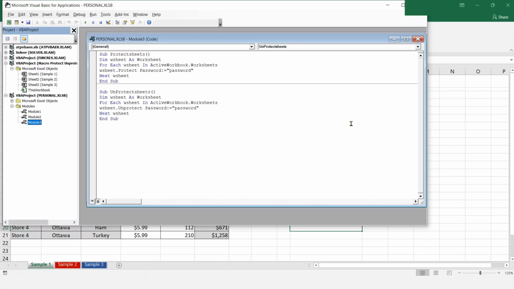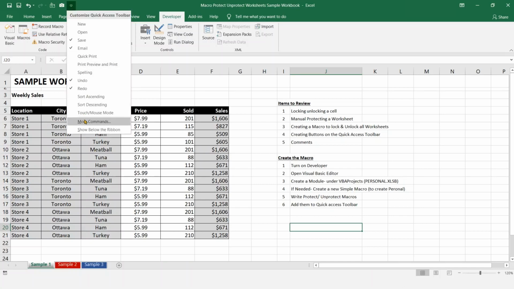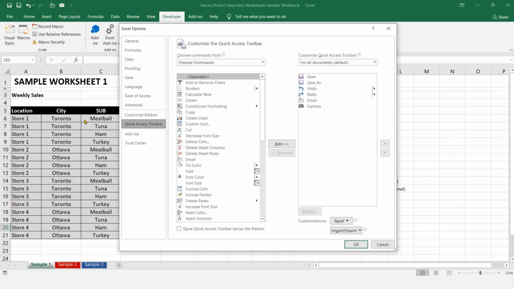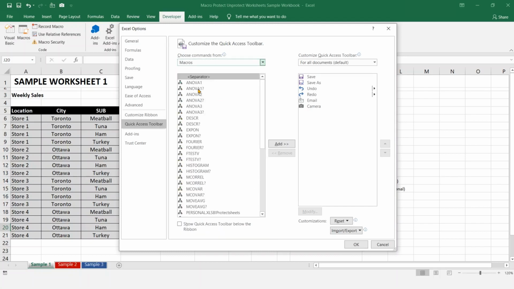Okay, now we can close this out. And our next task is we want to create the buttons on the quick access toolbar so we can quickly access our two new macros. So what we want to do is click here to customize quick access toolbar. We're going to go to more commands. And this time we're going to stay on quick access toolbar. And right now you can see it's under popular commands. We're going to click and go to macros.